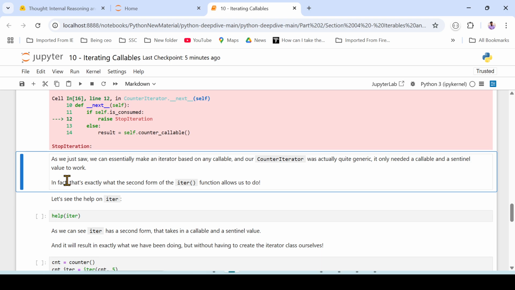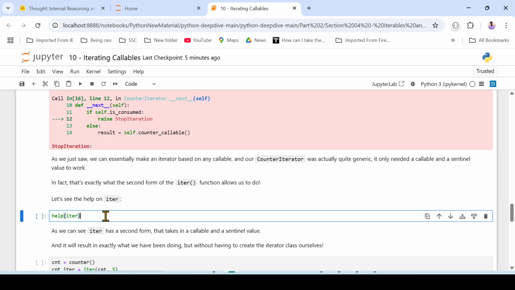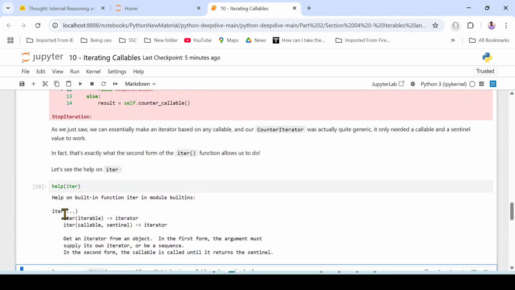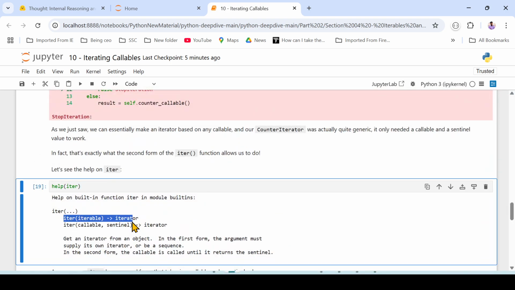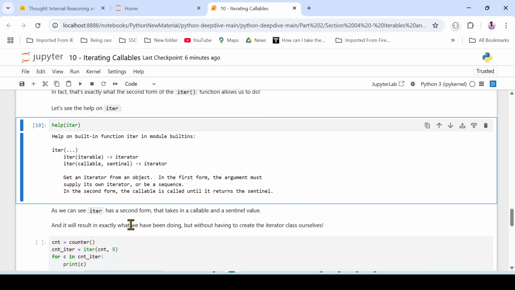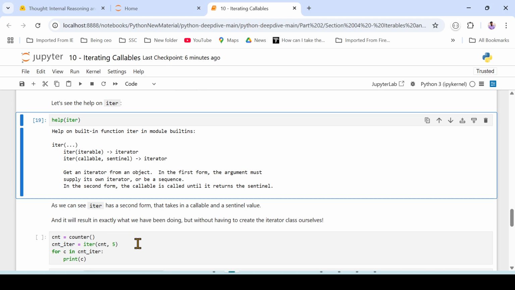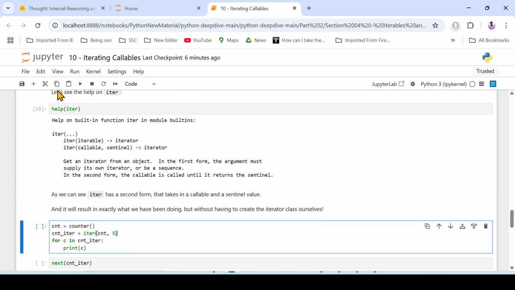Now, in fact, the iter function has two forms. Let's see when we check the help of iter: the first form asks for the iterable object, but the second form asks for a callable object and then the sentinel value. It's the same thing that we have been doing so far, right? So again, this is very similar to the iter function as well.